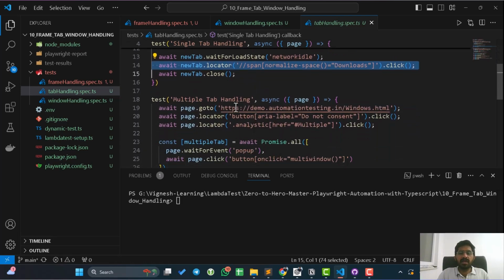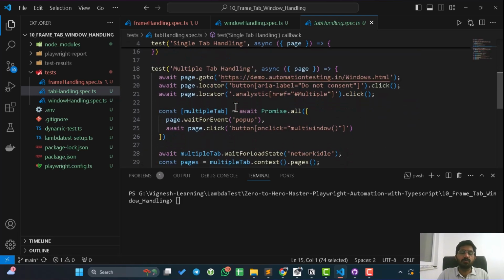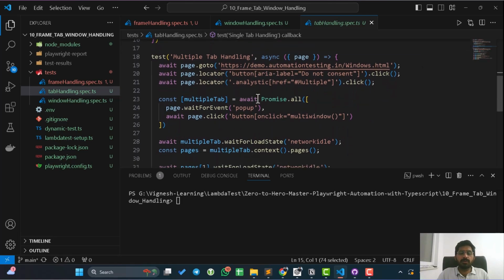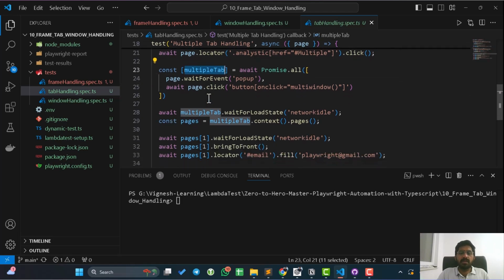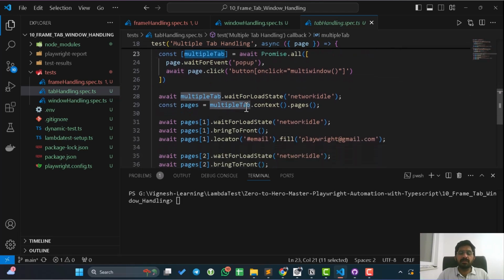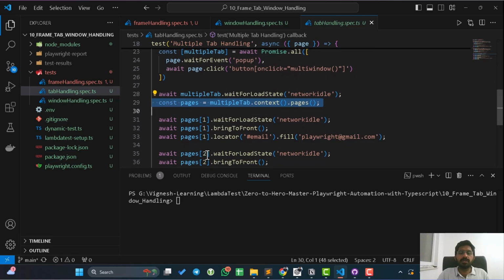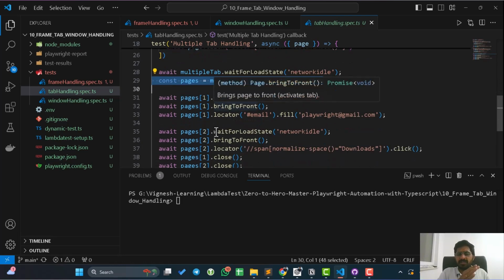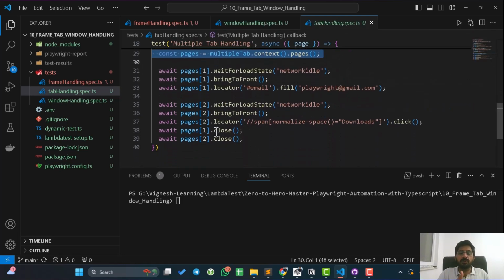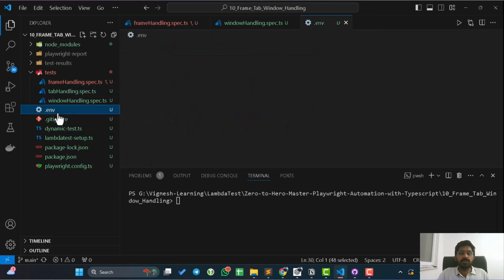Similarly, we also have multi-tab handling, the exact same way how we wrote for multi-window. So we are doing await Promise.all in the same fashion. I'm giving it a name as multi-tab, and here I'm doing the same thing. First I'm getting the pages out from it, pages 1, pages 2, pages 1 dot bringToFront, the exact same code whatever we wrote for multiple windows, that's the exact same code we are writing for multiple tabs also. So far we have seen how to handle the frame, how to handle the window, and how to handle the tabs. So let us execute the code to make sure everything is working fine.